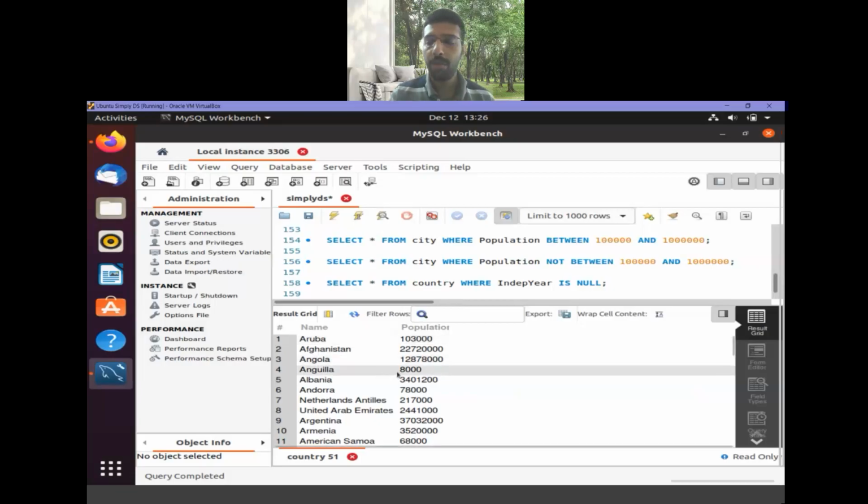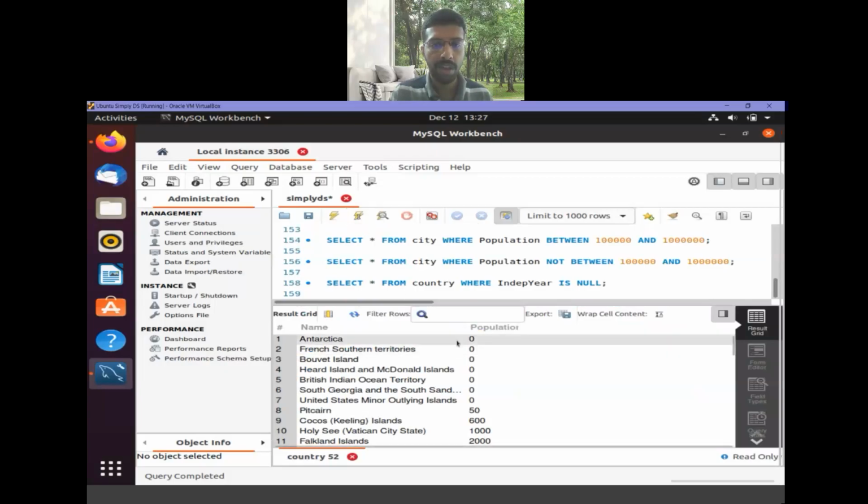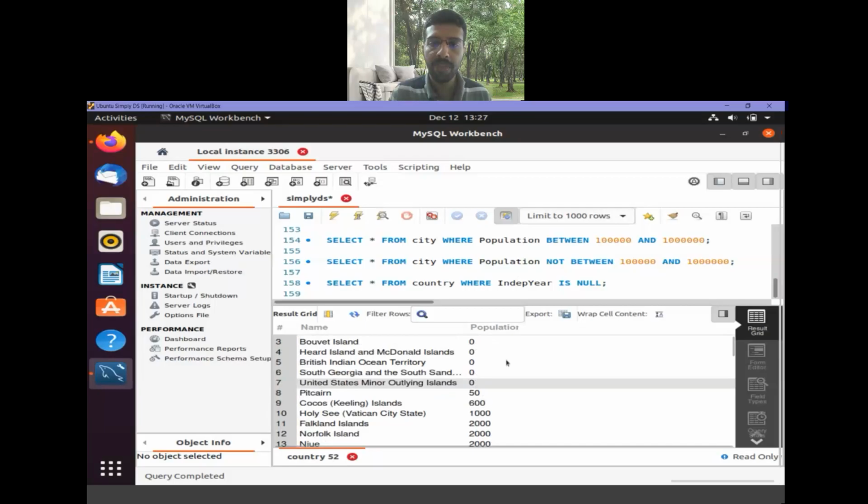Now I want to sort the countries in the order of population. I can do that with an ORDER BY clause. After ORDER BY, I give the name of the column based on which I would like to order, which is population in this case. The default output will be in ascending order. So Antarctica, French Southern Territories, Bouvet, Heard, British Indian Ocean, South Georgia, and the United States outlying areas all have population 0. Starting from 50,600, the population is in ascending order.